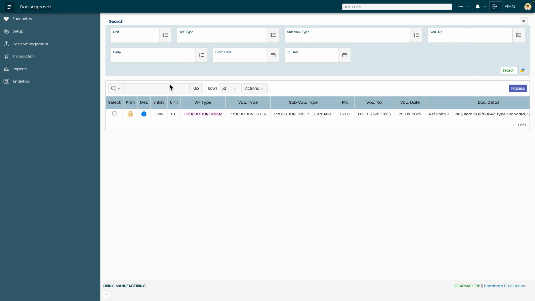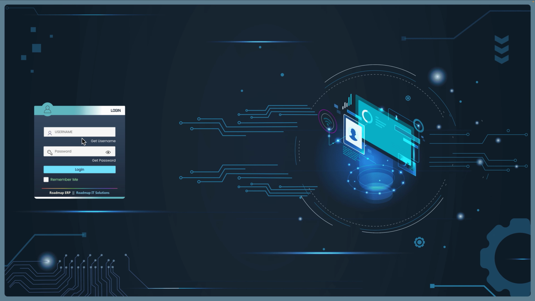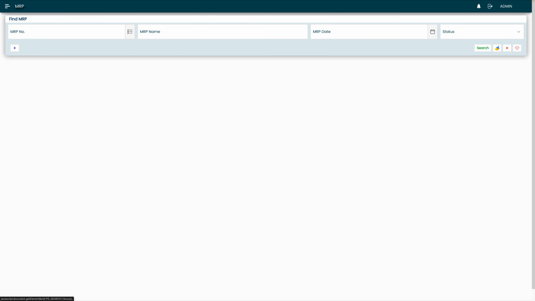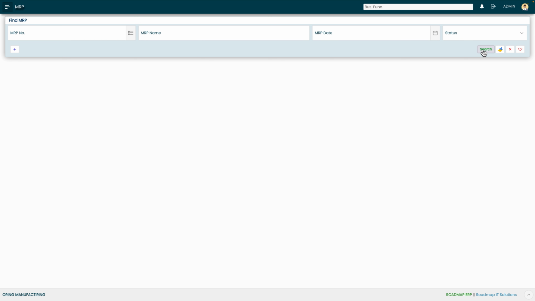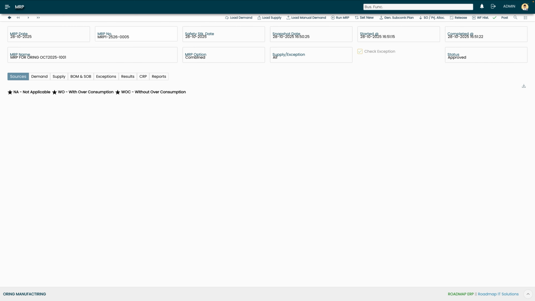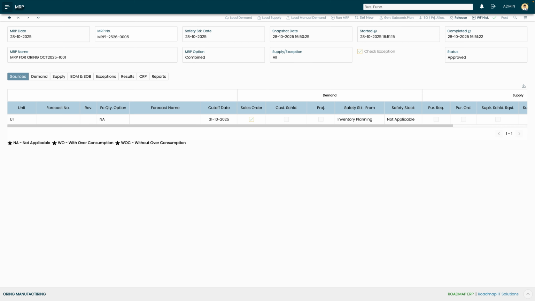Let us navigate to the user. Click Login. Open the MRP screen. Click on Search. Now the MRP status is changed to approved. Let us release the MRP. Now click on MRP number. The corresponding MRP document is displayed over here. Now click on Release button.